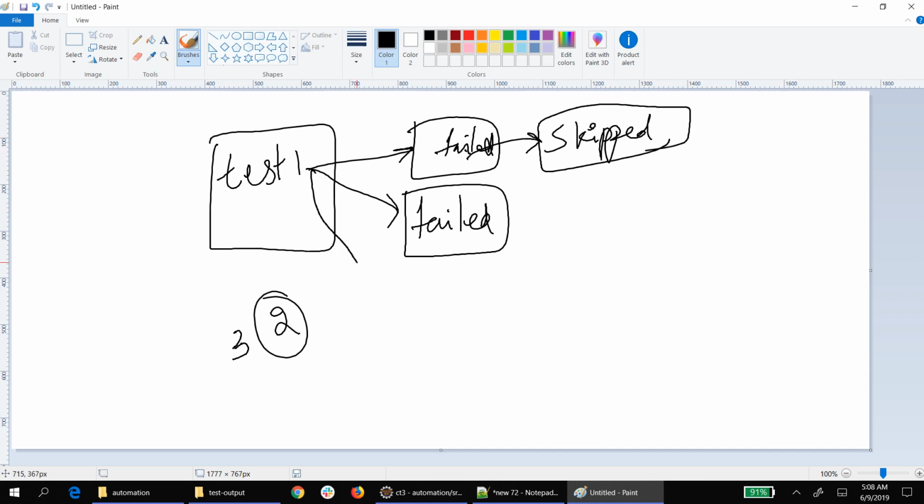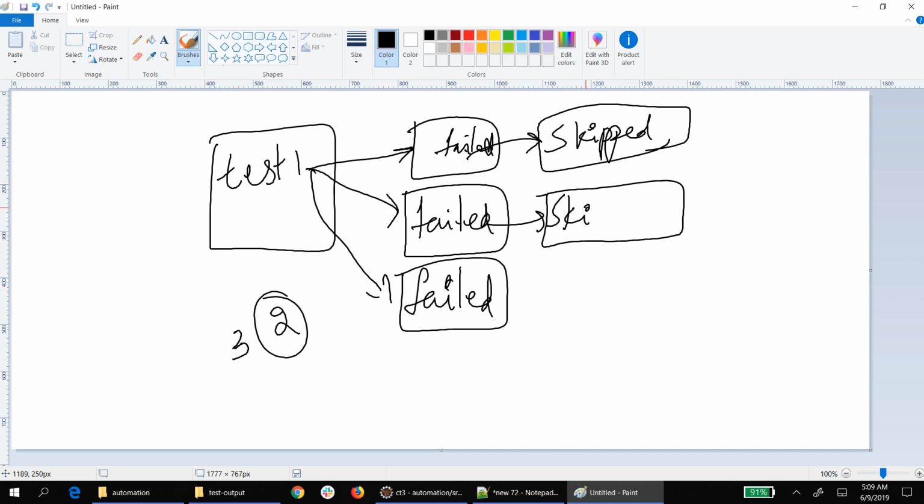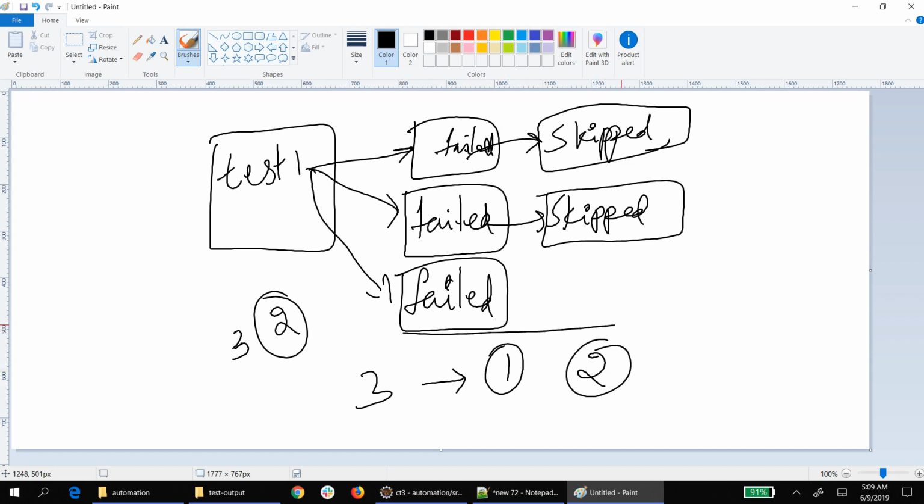Okay, and the third time it has executed, it got failed. And then this one got moved into skipped. So in total, 3 test cases have been executed, one got failed and 2 got skipped. This is the logic that they have put in here.